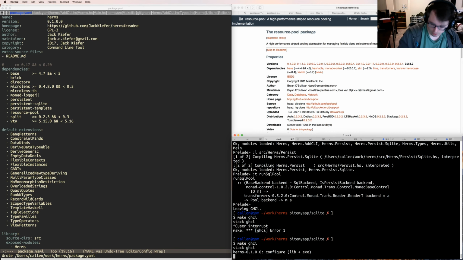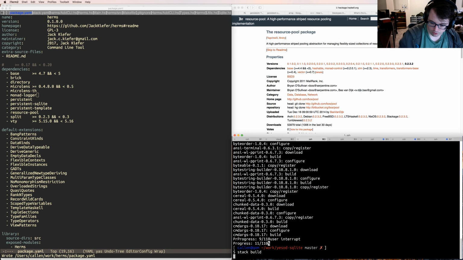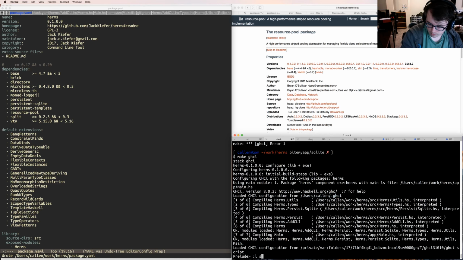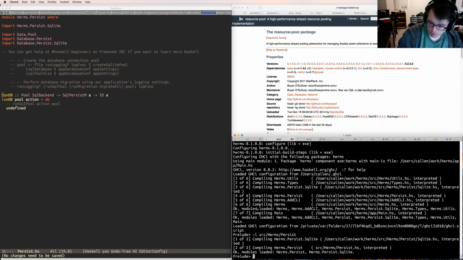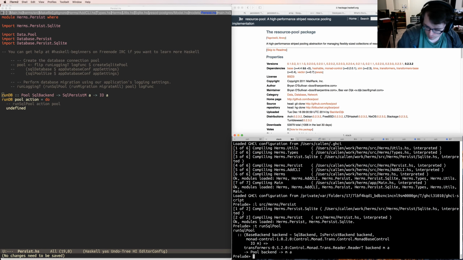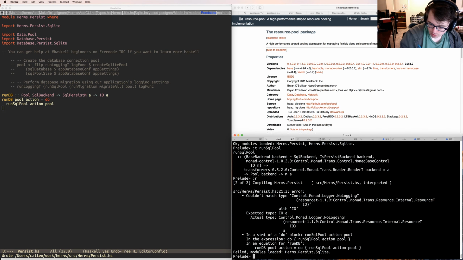Let me kill that, finish this. Ah, there it goes. Alright. We'll just stack over this background. Okay. Run SQL pool. Reader T, backend M A. The only thing it says about M here is monad base control. Oh, that's the only thing it says about M. So where is it getting logging T from?